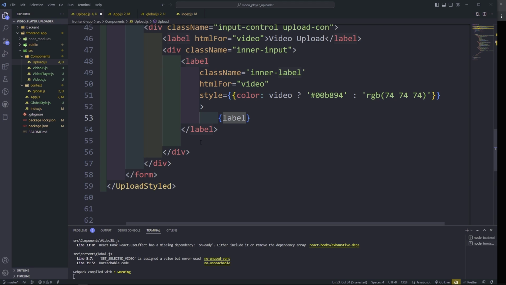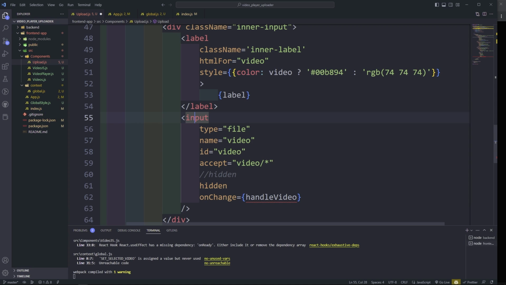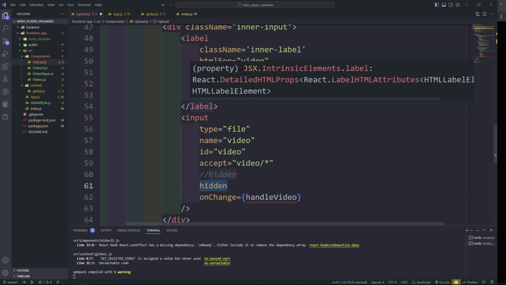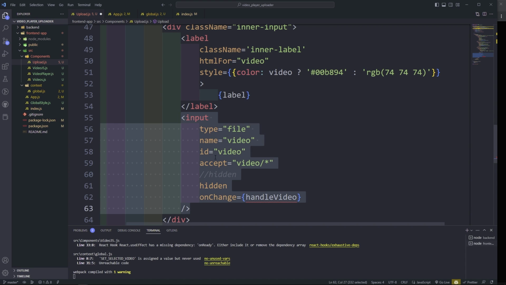Okay, and then I'm going to paste in input, and the type is going to be file, name video, ID video, accept video, anything that's a video. This input is going to be hidden, but when we click this label, it's going to activate this input. It's hidden by default. The HTML for this label should be the same as the ID, because when we click this label, it should activate.